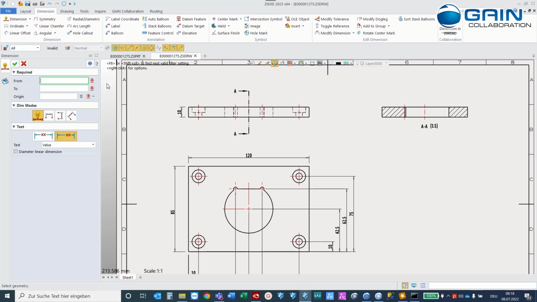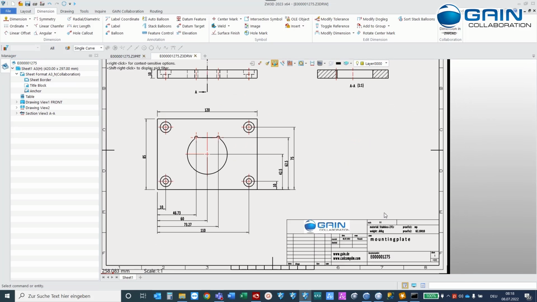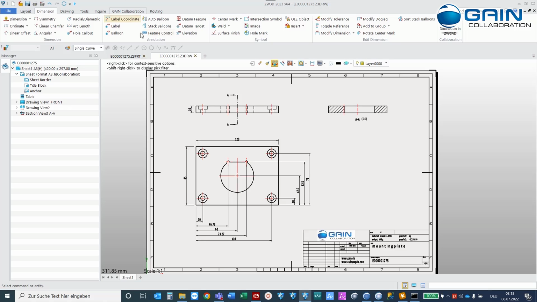This is more about, how do I manage my data? What we're seeing here is that, foremost, information is, of course, being taken from the component at this point. But my drawing's not yet connected to the GAIN.